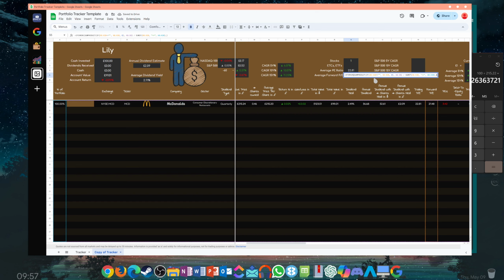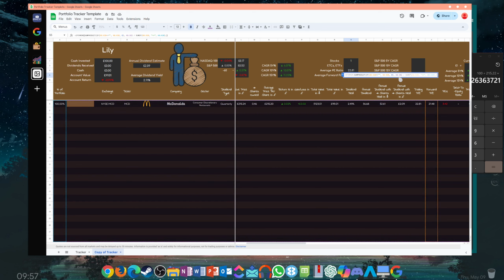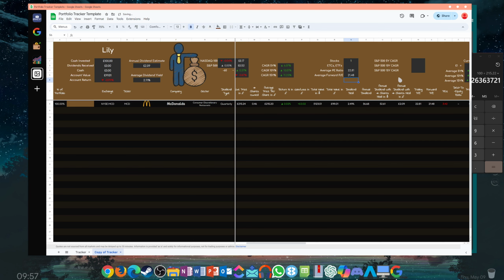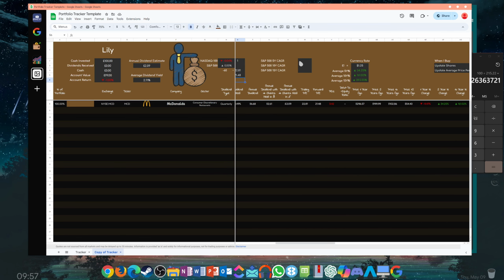Okay, hold on. There we go. For some reason I didn't have all the letters put in there, but we can see this is the average P ratio and forward PE of McDonald's now. Yeah, now this obviously is not showing up yet, but that's fine. It might show up eventually.